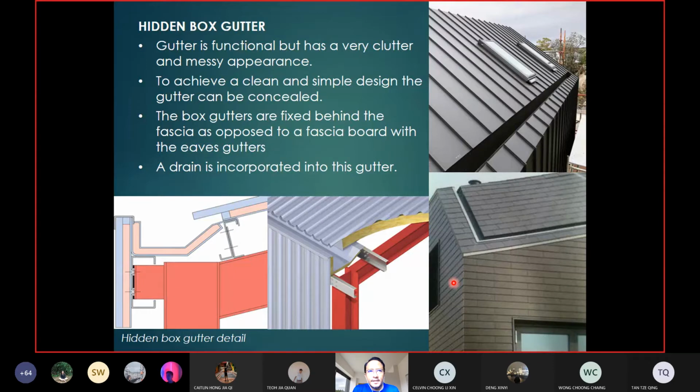Another interesting feature that you can incorporate into your design is this hidden box gutter. Earlier I've shown you how to hide the gutter through a parapet wall. You basically just extend the wall above the roof level, and then the gutter is actually behind, and all the pipes, everything is inside, so you cannot see the downpipe from the outside. You cannot even tell whether it's a flat roof or a pitch roof by just looking at the facade.